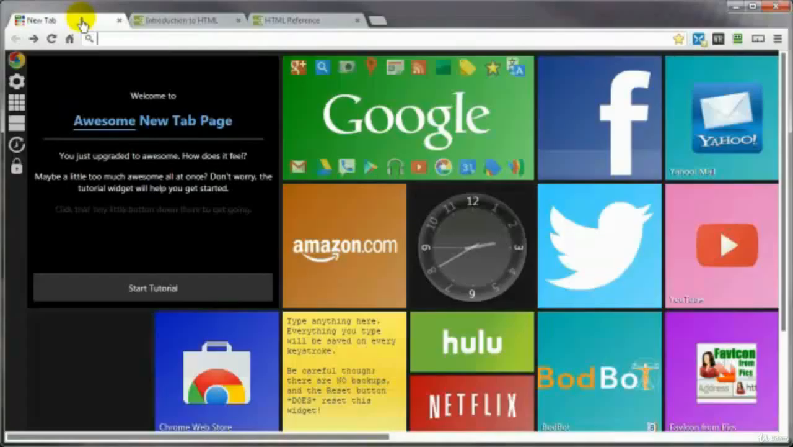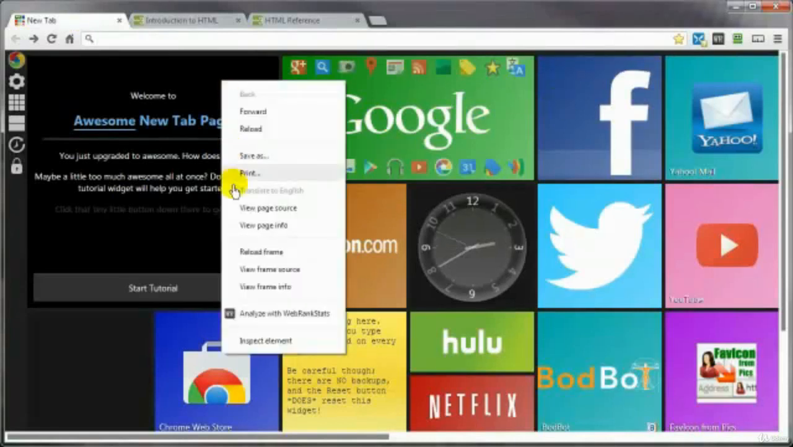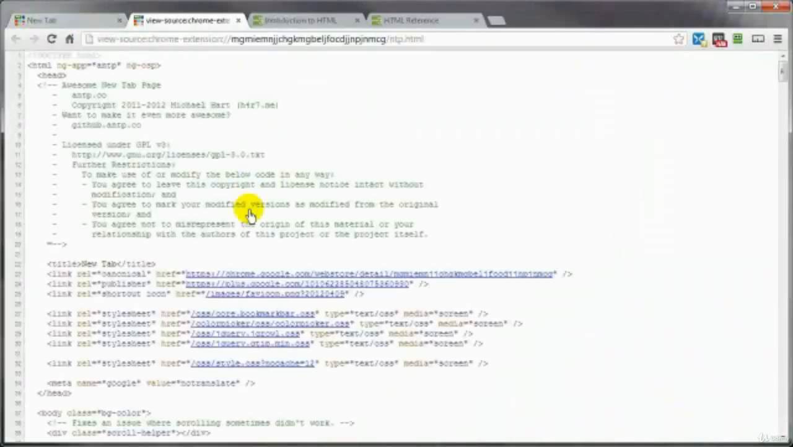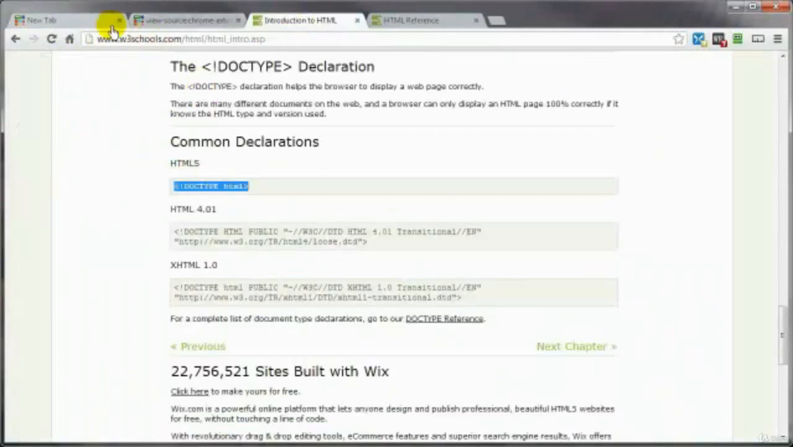For example, if we come on back here, this is an actual web page. If we right click and go to View Page Source, you can see right here where we've got the declaration defining this page as an HTML5 page, just like what we show here.